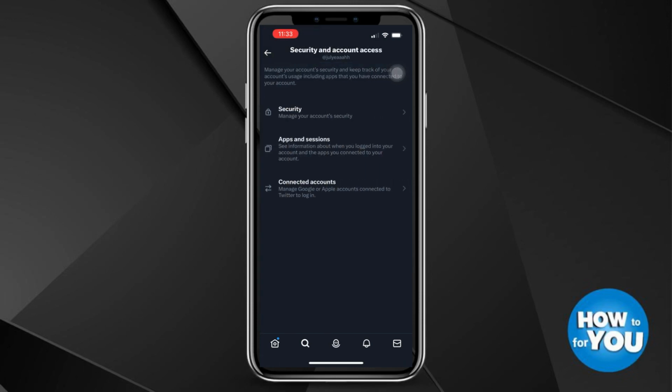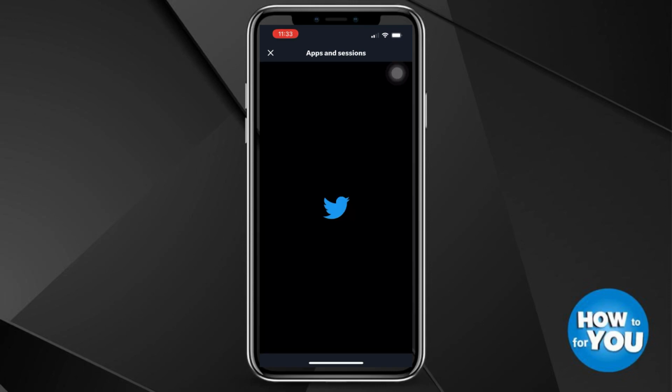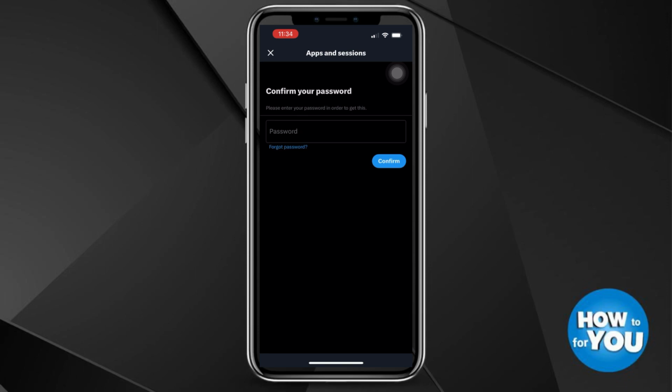Now press Security and Account Access. Then go to Apps and Sessions. Under Apps and Sessions, you'll see different options. So here you have to press Logged in Devices and Apps. You'll be asked to enter your password here, so just type your password and press Confirm.